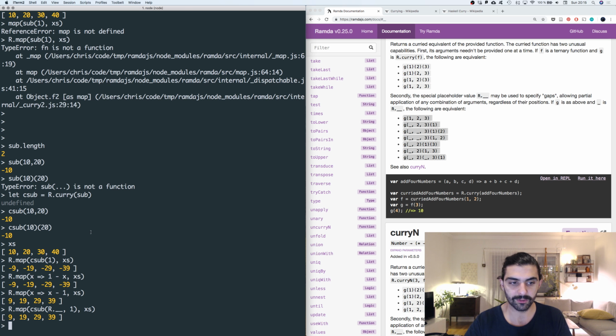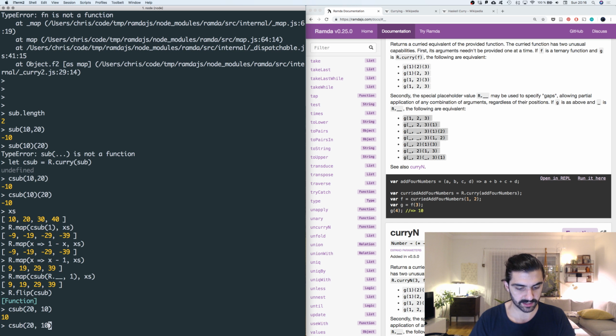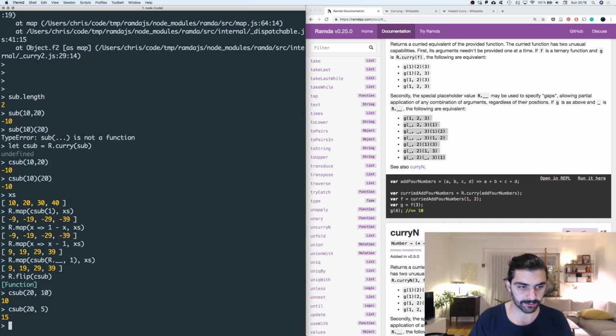But flip is also a very commonly used function in functional programming. So what you can do is you can also flip the order of the arguments of a function. So you can say r.flip c sub, and then you get back a new function. So if you check this out, if we say c sub 20 and 5, then we get back 15.